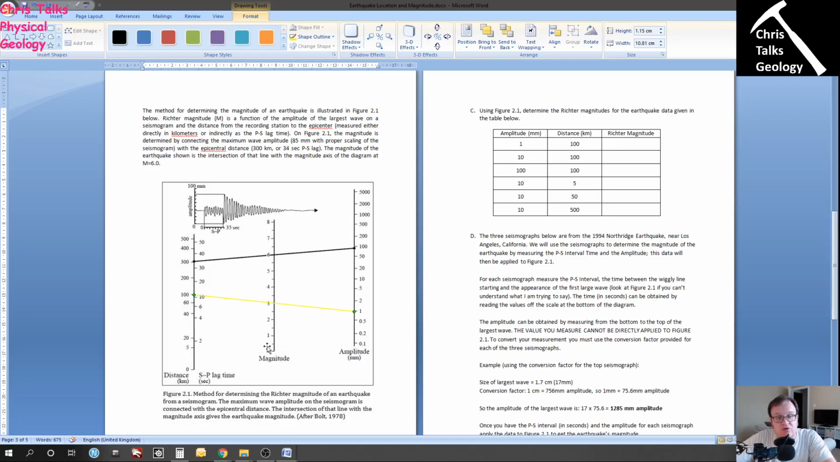And the magnitude, and then all you have to do is read off the scale what the Richter magnitude of the earthquake was. So not too tricky.